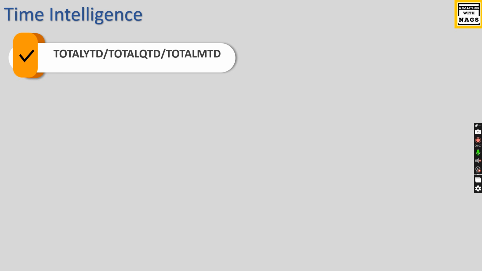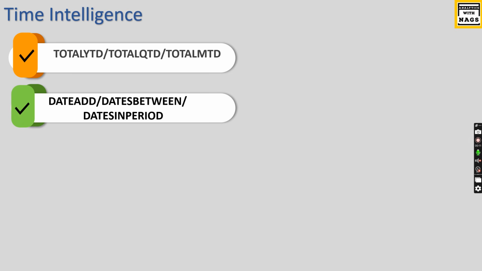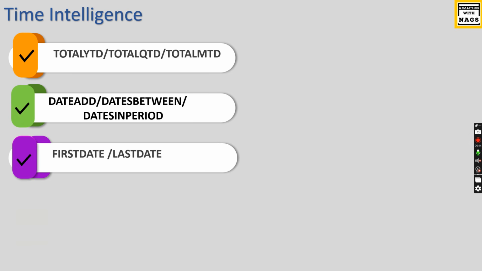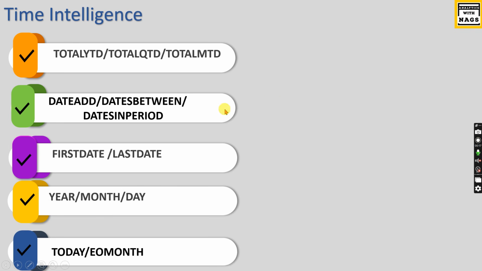In this section, we are going to see important concepts in DAX, that is time intelligence functions. That includes total YTD, QTD, MTD, DATEADD, DATESBETWEEN, DATESINPERIOD, FIRSTDATE, LASTDATE, year, month, day, today and end of month. I'm not going to cover all of the DAX time intelligence functions in this section, but I will cover the most important ones.